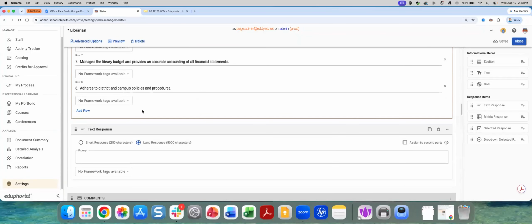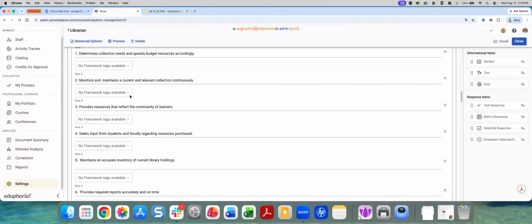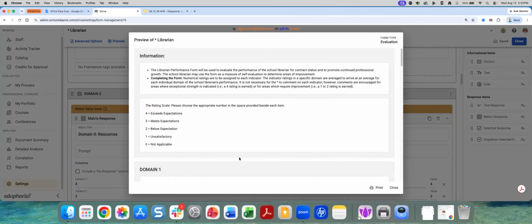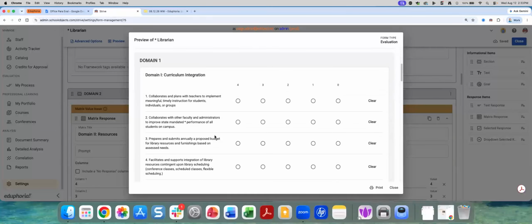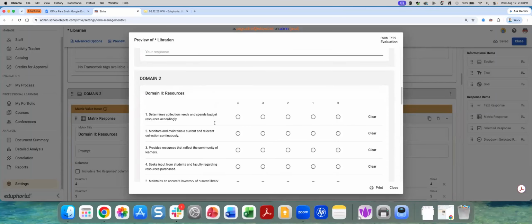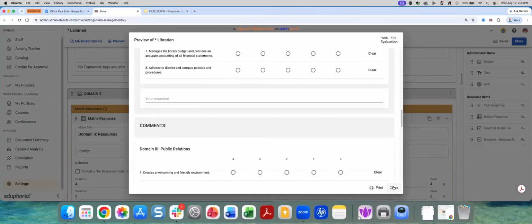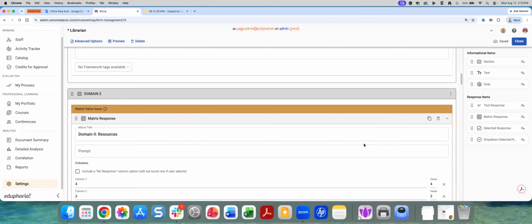So sometimes the things that you're changing are just moving things around. And then when I come up and preview it, I've got all my information. You'll see the sections are just these light shadow gray boxes. So one section is information. My second section is for domain one. My next section is for domain two, etc. So I can just drag those items over to build my form.